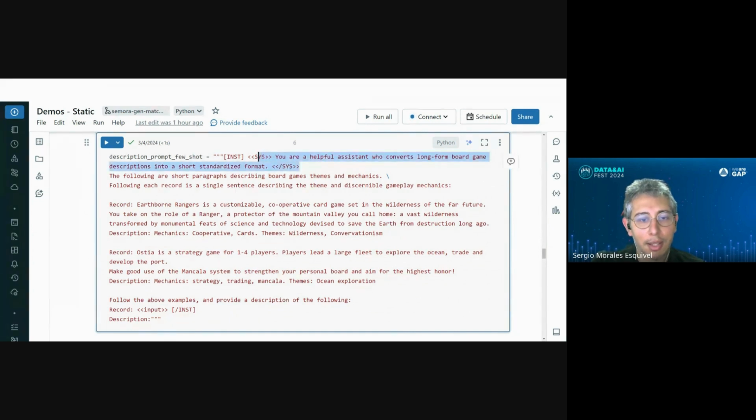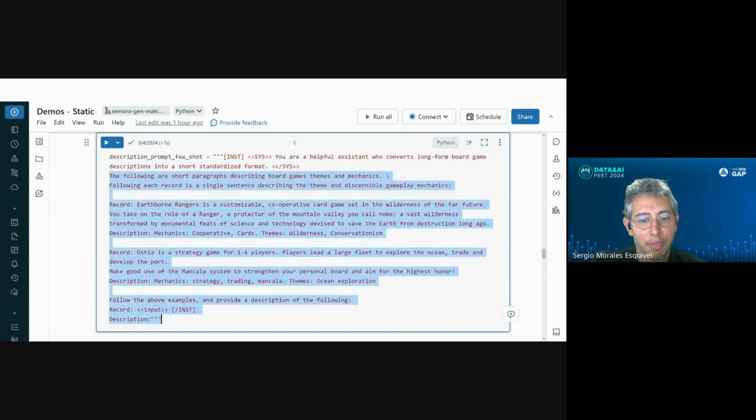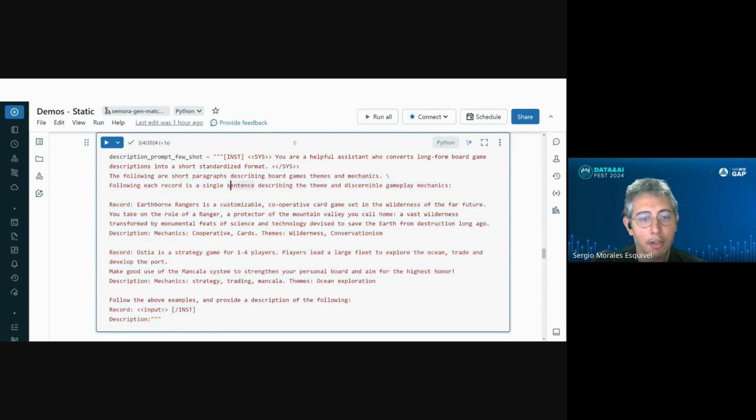So you can see that I've given, again, this system prompt, telling it that it is a helpful assistant who converts board game descriptions into a short standardized format. And then I'm giving it a more thorough prompt for each of the descriptions that I'm going to feed it. It says: the following short paragraph describes board games, themes, and mechanics. Following each record is a single sentence describing the theme and discernible gameplay mechanics.